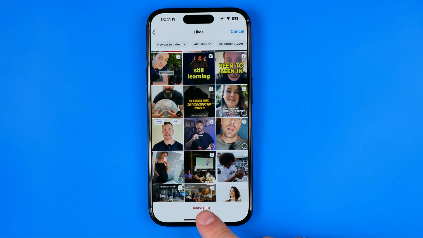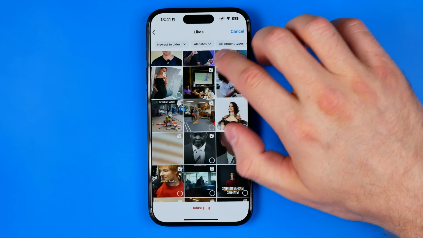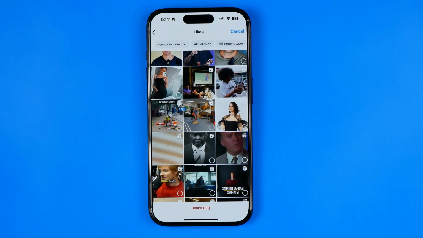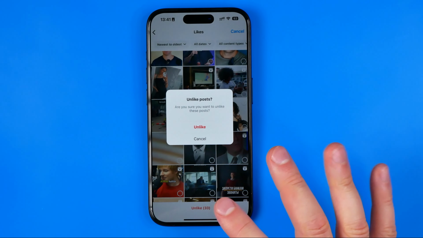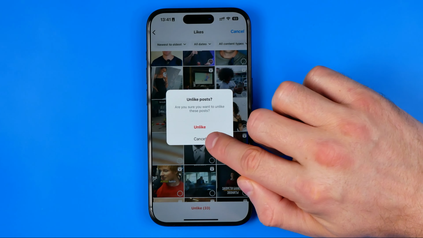If you got more images, then just keep doing the same actions until all the content you would like to unlike is selected, and then just tap right here in the same way. Tap at unlike and then tap right here to confirm it.